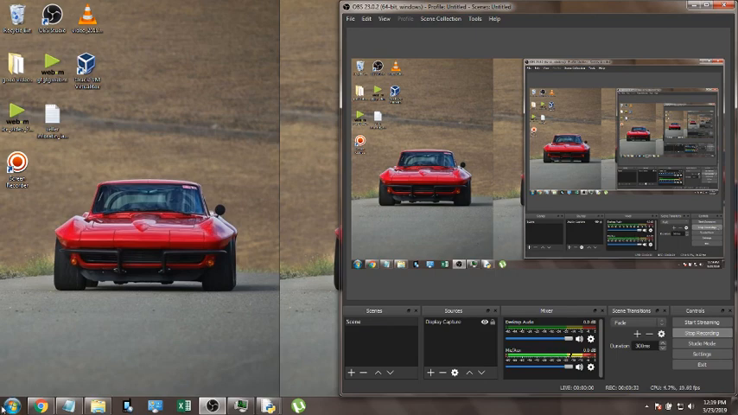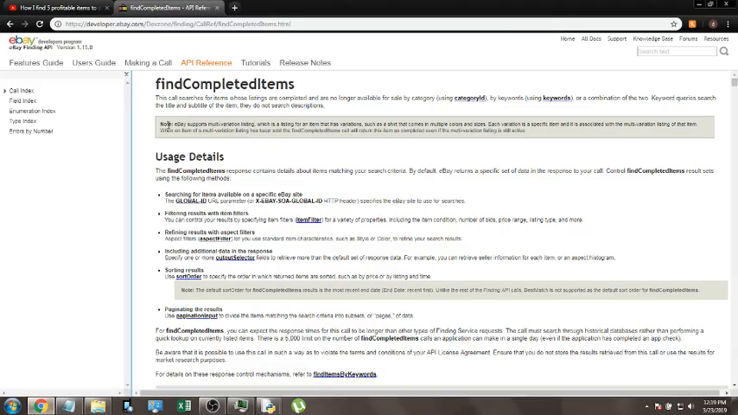I'm gonna try to show you. I can't really say a whole lot about it. I'll go over what I know and we'll go from there, I guess. So anyway, what we're gonna be doing is we're using the Finding API, and in the Finding API there are different calls, and the call that we're going to use in the Finding API is findCompletedItems.